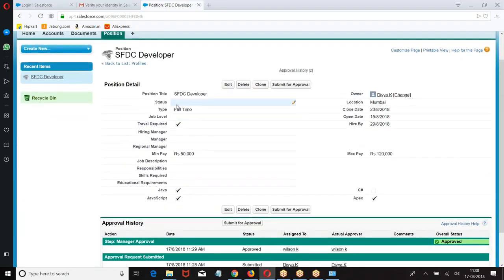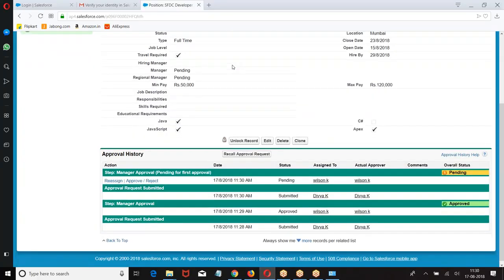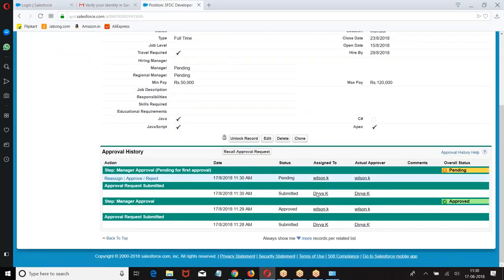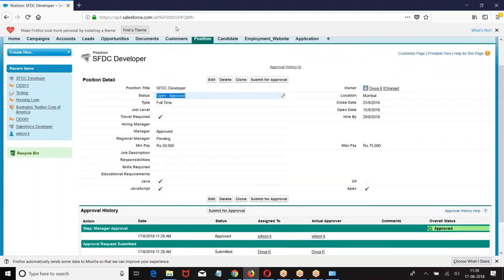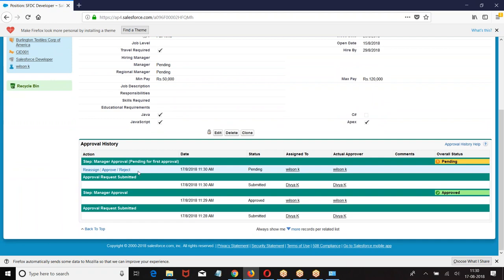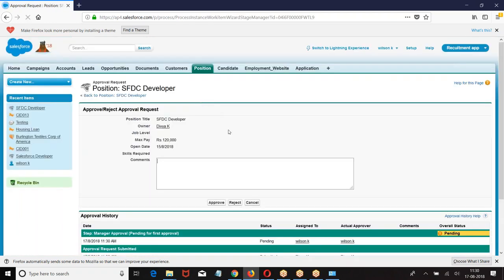Now look at the process. Status nothing. Manager, regional manager. Now we have an amount of more than 1,20,000. Submit the record. When you submit the record, submit it to Wilson for approval. Wilson opened it. Wilson approved it.